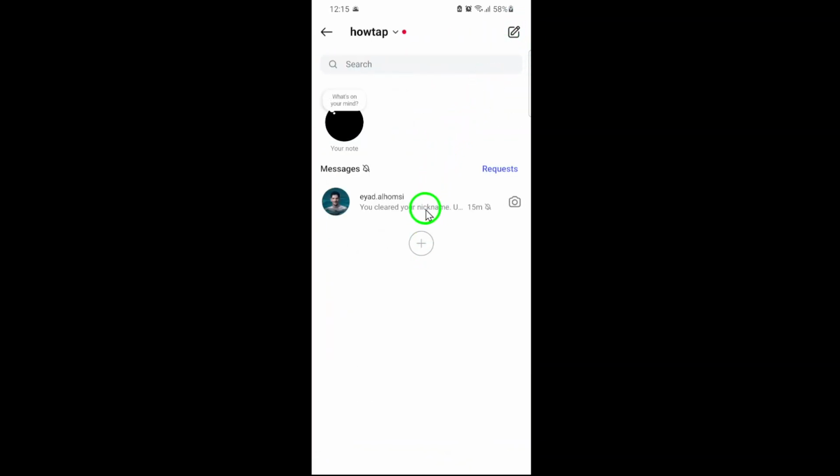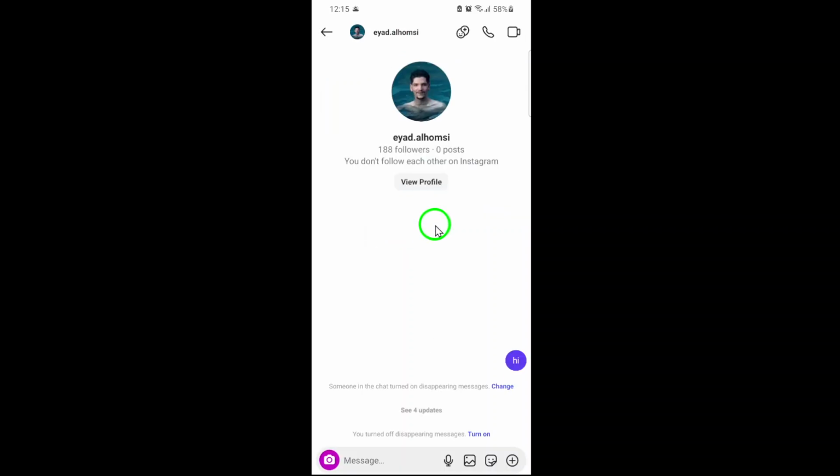Next, tap on the chat where you want to set the disappearing message timer. It can be any individual or group chat you choose.